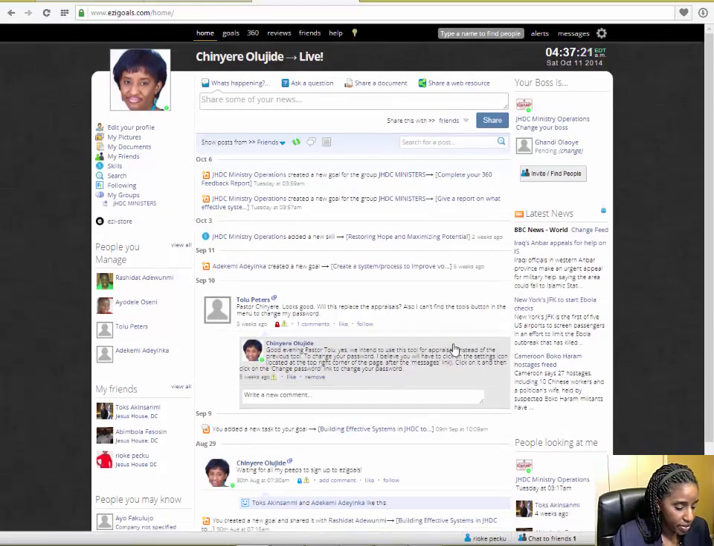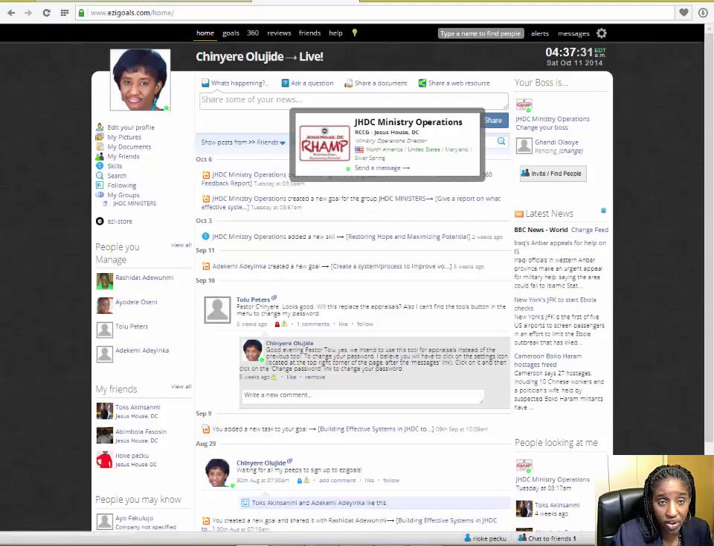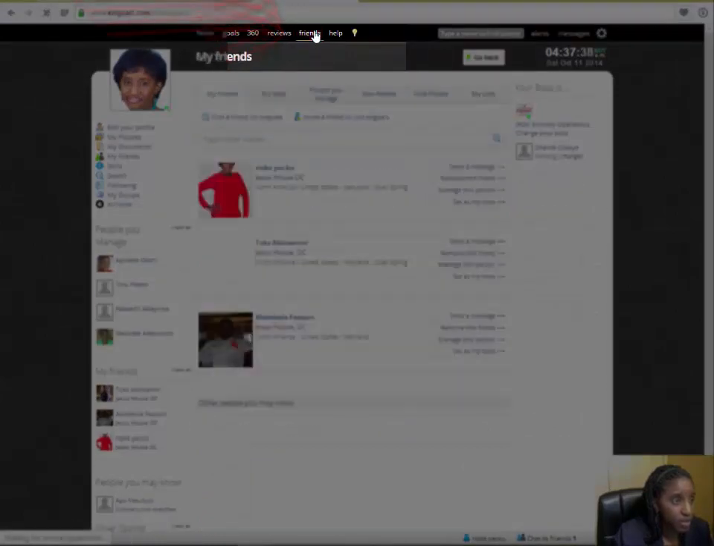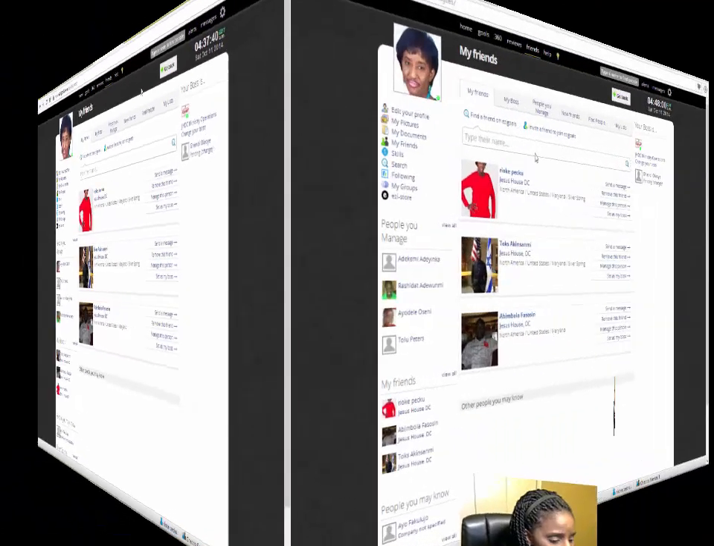So the next thing I'm going to talk about is how to invite friends. So if you log in and it's a brand new account, there are different ways you can invite friends. One, you can click up here where it says friends. If you can see my mouse moving up here, you can click up there where it says friends.